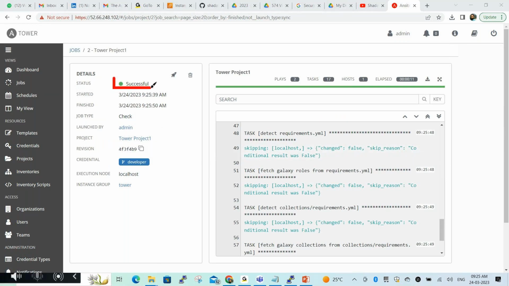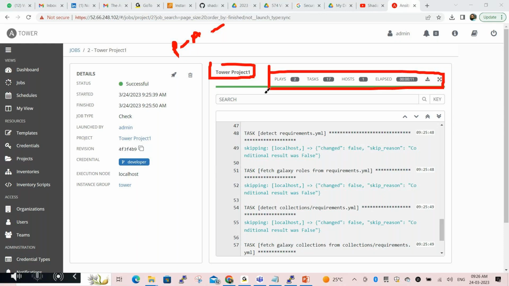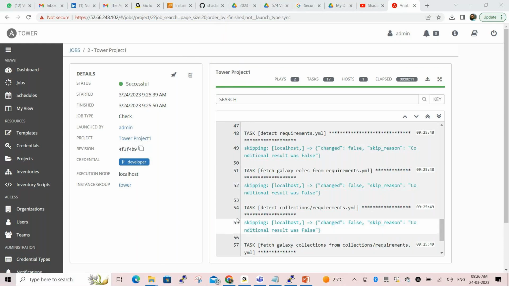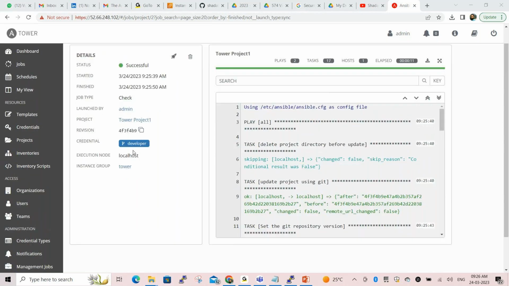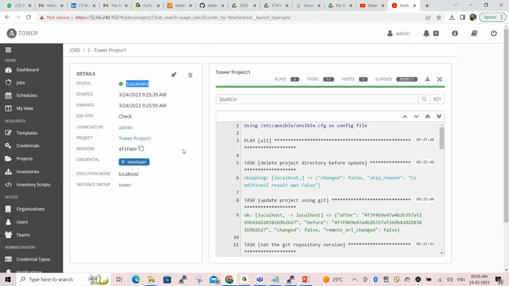If you focus, it is showing success. Everything is fine. Everything is good. Whenever you want to execute your playbooks in the CLI, you have to provide ansible-playbook and your playbook name, and you will find the result. Same in Tower. In Tower project, you can see the play, task, host, and many more things here, right? Detail. Everything looks good, and you can see our job is a success.